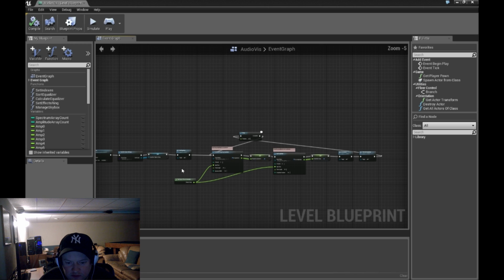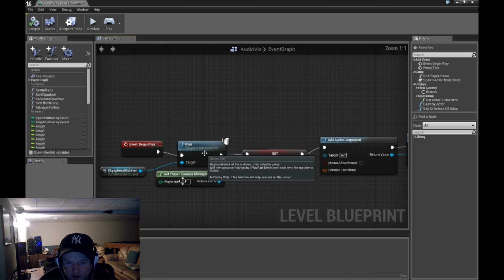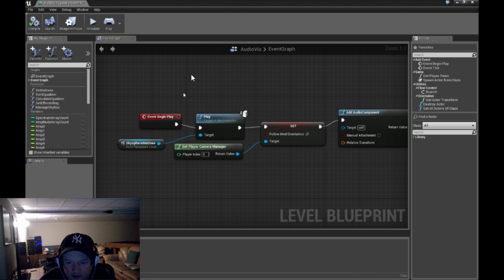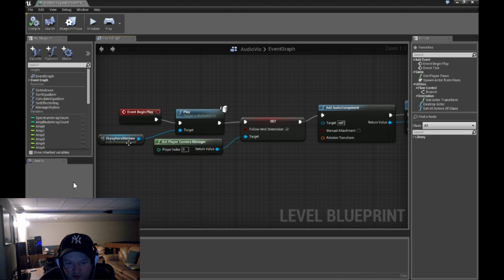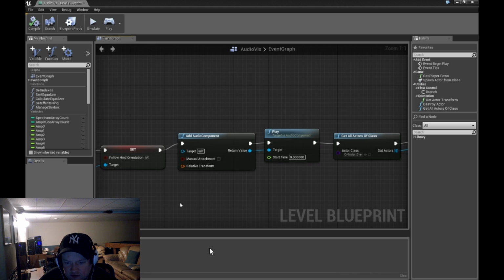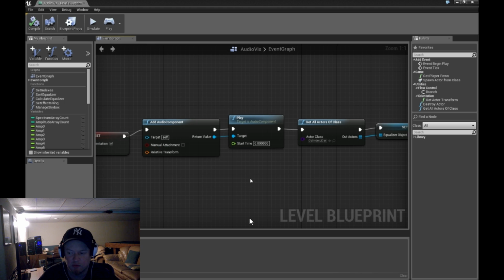So what I have here is I start you all the way back here, Event Begin Play. It starts the level, starts my sky sphere. I'm not going to take you through all that and show you how I set up the Oculus Rift support for HMD orientation. I'm not going to show you how I built the texture. What I am going to show you is how I built the bars and how this plugin works.